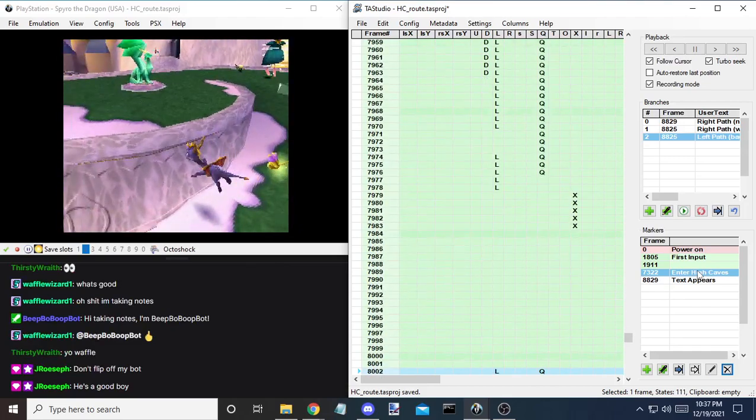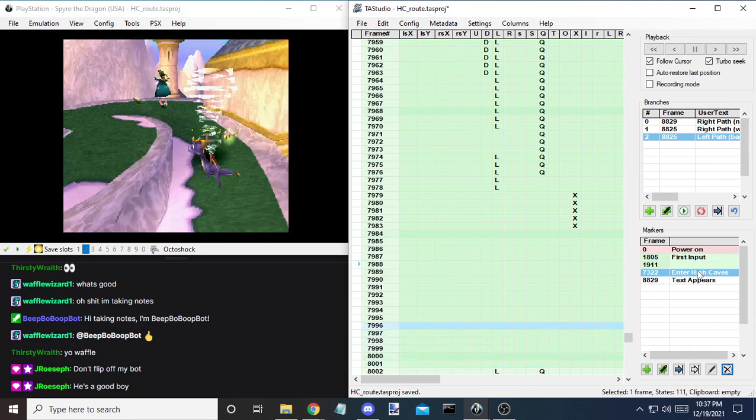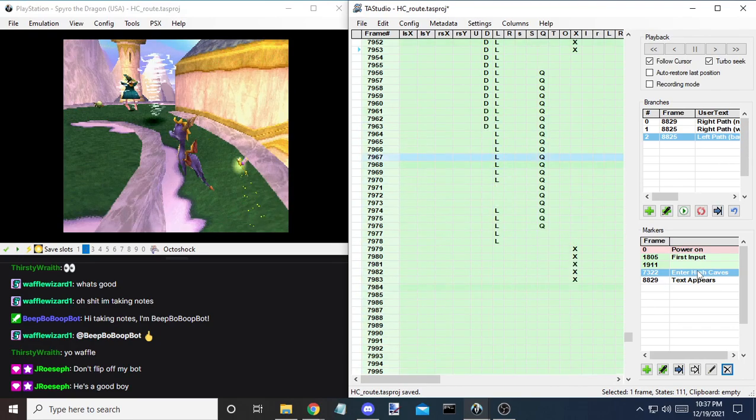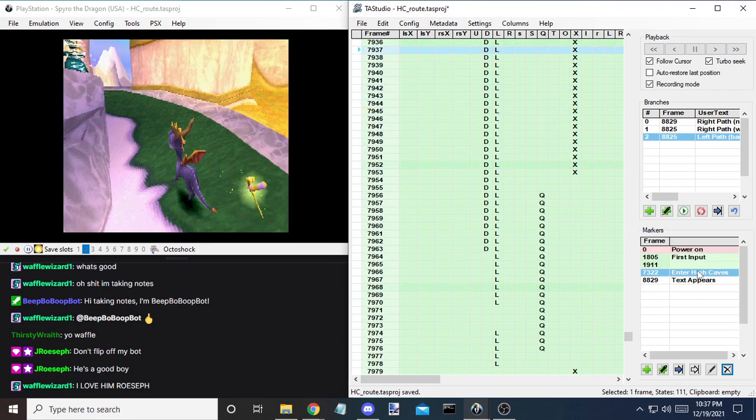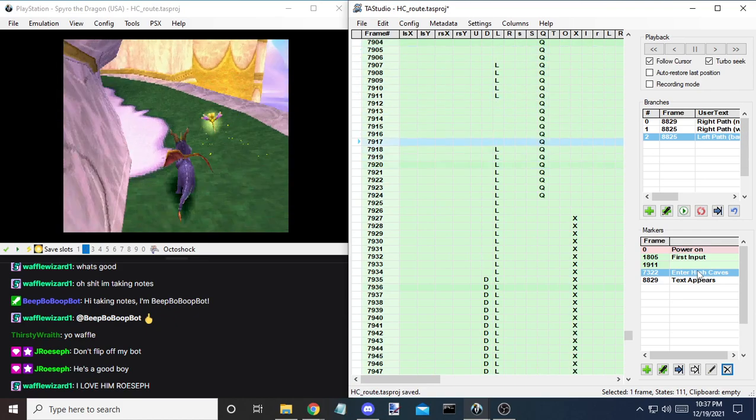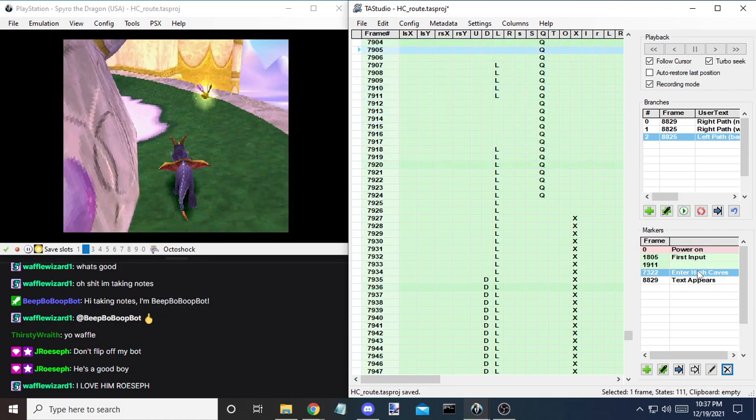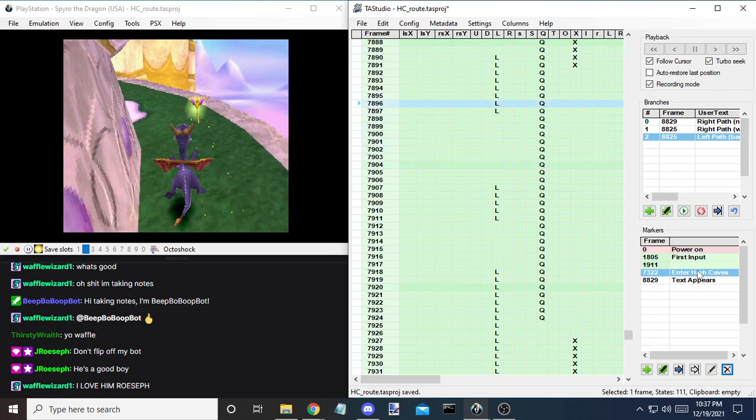Can I jump up here from here? I think I can. And get up there just a little earlier. Anyway, I'm not gonna pretend to be a great tasser. Is there a long series of square inputs? Yeah, somewhere around here, sure.